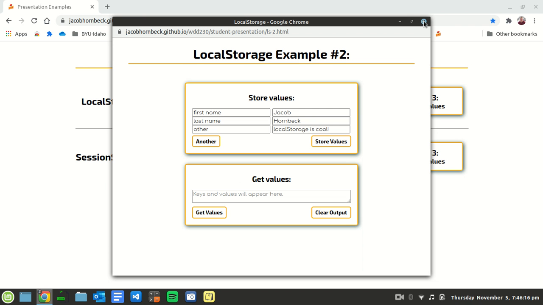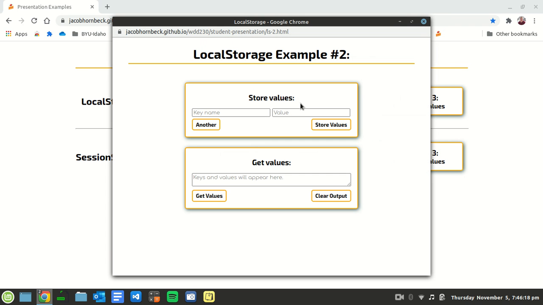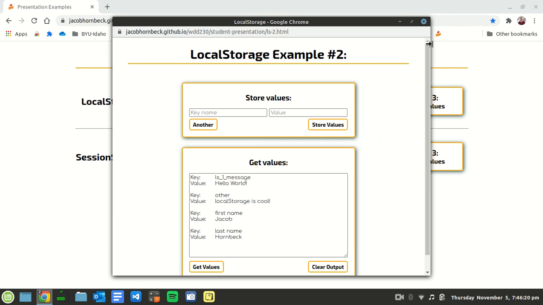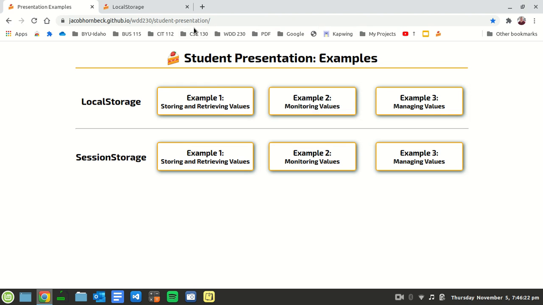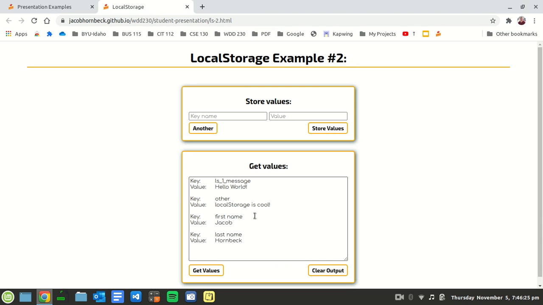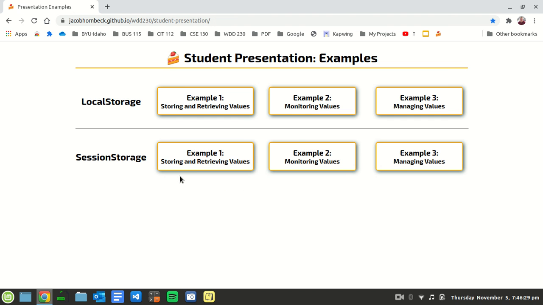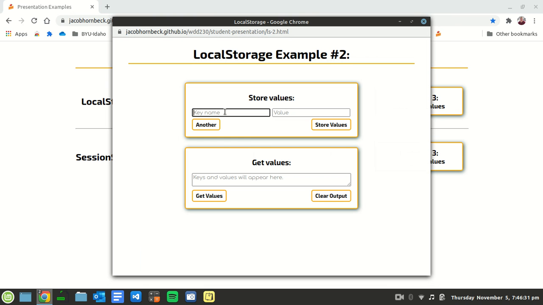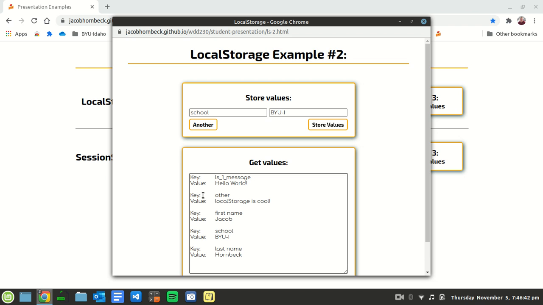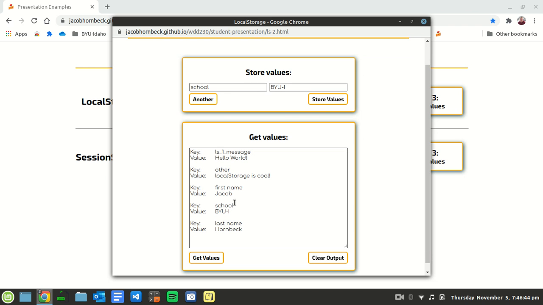And so again, if we close that and open it back up, it shows all those. We can open it in a new tab and we see all of them there still. And we can even add another one. See, school is BYU I, store value, and then we see that it's now in here as well.